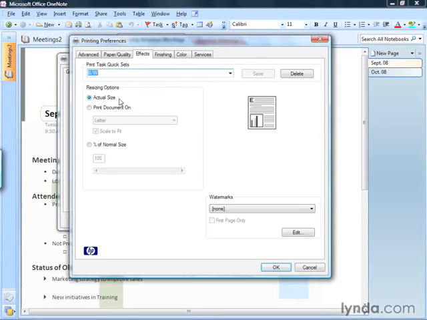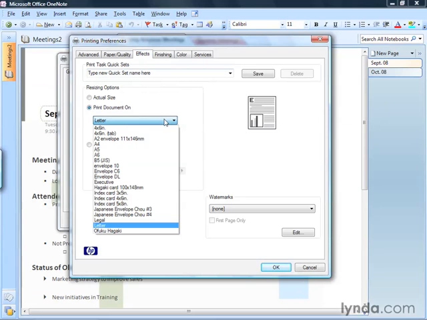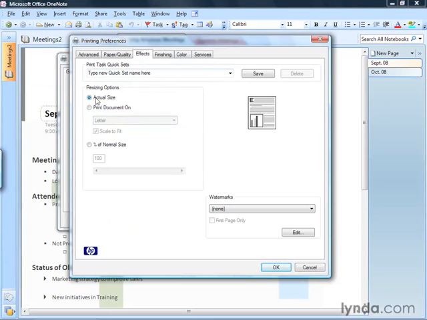So resizing options, print document on letter, you can see is the default. Actual size is coming out, but if I want to shrink it down or expand it, I could choose a different size paper here and it would actually shrink it down or blow it up to fit. I'm going to leave it at actual size. I could also choose a percentage of the normal size, which is set to 100. So I could blow this up using the slider. You can see the preview over here, or shrink it down. And you can see the preview there. I'm going to leave it again at actual size, which is 100% of what I started with.